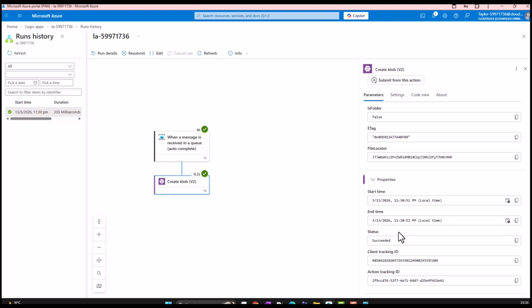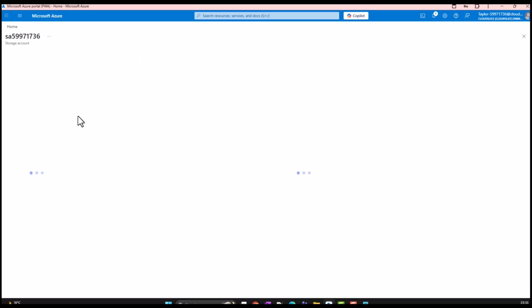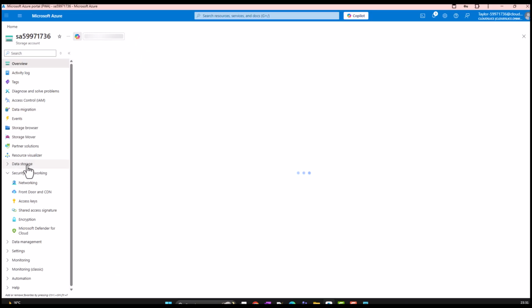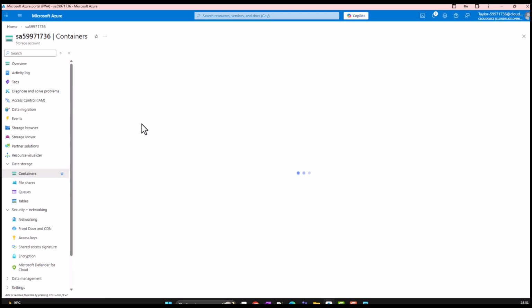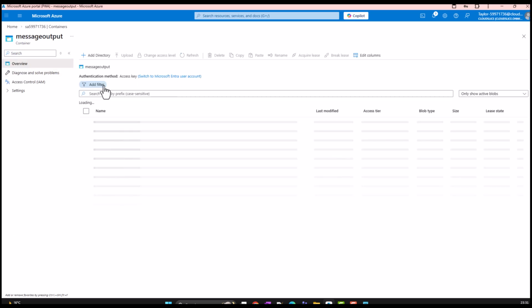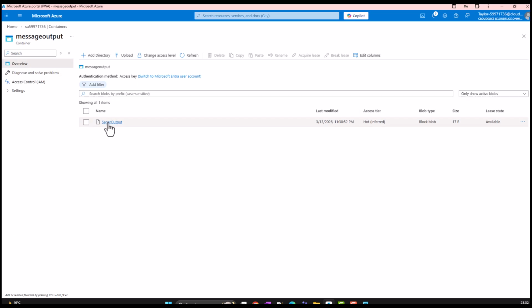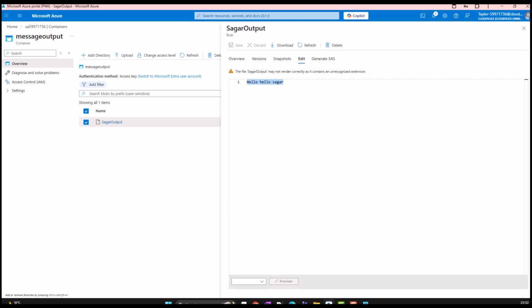So now I can go to my storage account, and then let me go to my container here, Data storage, Container, message output, and here this will be my file name. Okay, Sagar output that I have put in my Logic App. And if I open this, I can see its content. Hello hello Sagar. Okay, so it means our Service Bus is working.